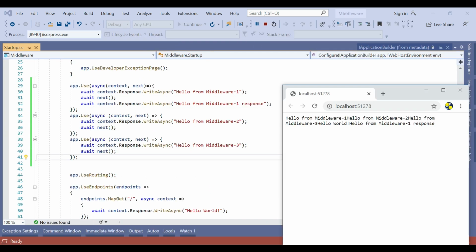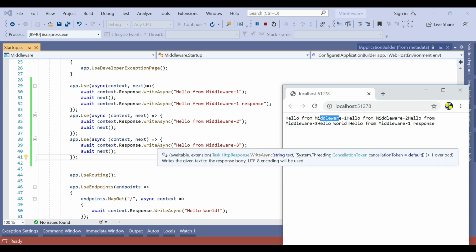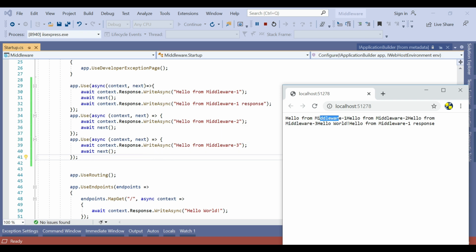Let's again discuss the process flow. First it called middleware 1, then middleware 2, then middleware 3. As we use the next method, it jumps to the hello world, then in the same order it returns back. In middleware 3 there is no response message, in middleware 2 there is no response message, but in middleware 1 there is the response message, so it printed like this. I hope now you have a brief idea about the middleware and the process flow.